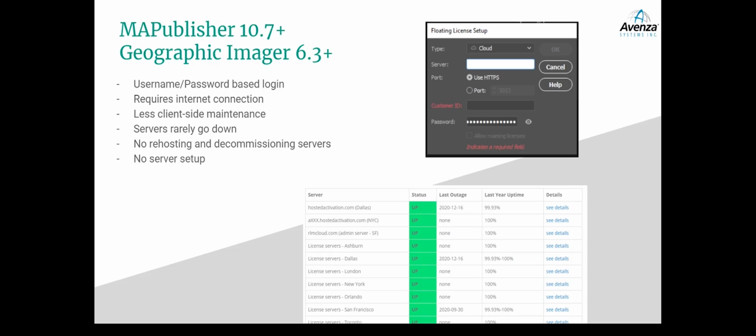Some additional benefits include no server setup or maintenance for you, its immediate uptime, no more rehosting and decommissioning servers, making it much easier for you to maintain, seamless license upgrades, so users that have active maintenance instantly have their licenses updated when new versions are released, and then you can also raise and lower counts much easier. Consistent uptime, servers rarely ever go down, which you can see in that table. You don't have to worry about your own server machine and if something goes wrong with it, or changing to a new server and then requesting a new license file.